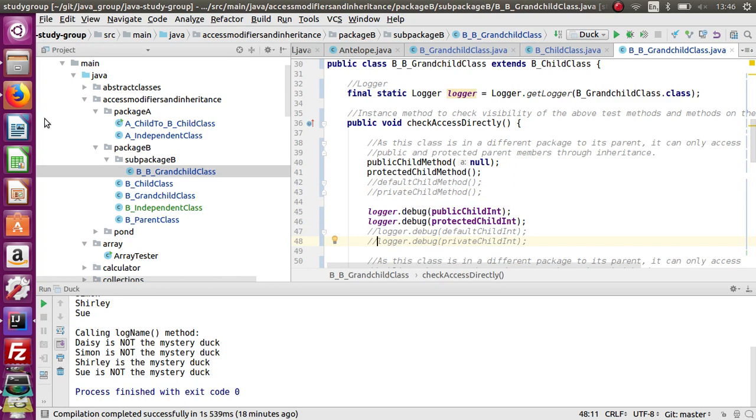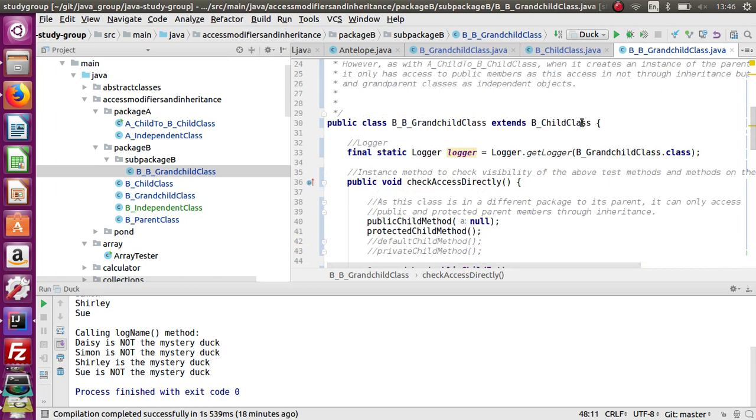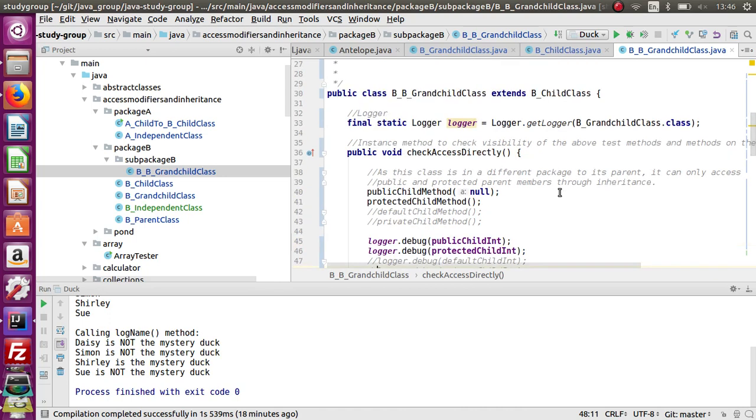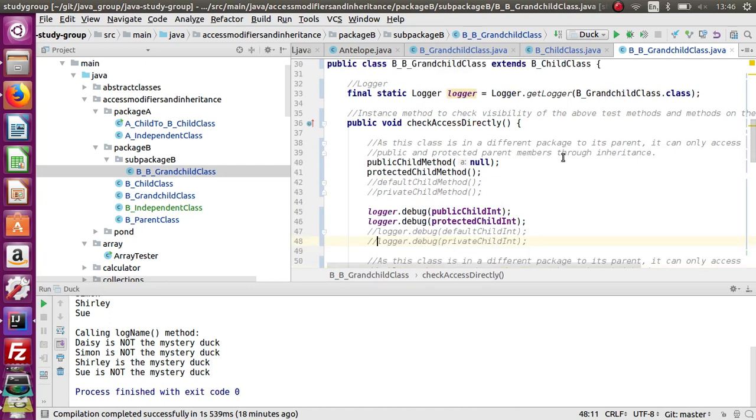Here we're not in the same package. We're in a sub package, but via inheritance, we do get the protected one. So if you're in a different package but you extend another class, you get the protected ones and the public ones. Of course, you always get the public ones through inheritance.